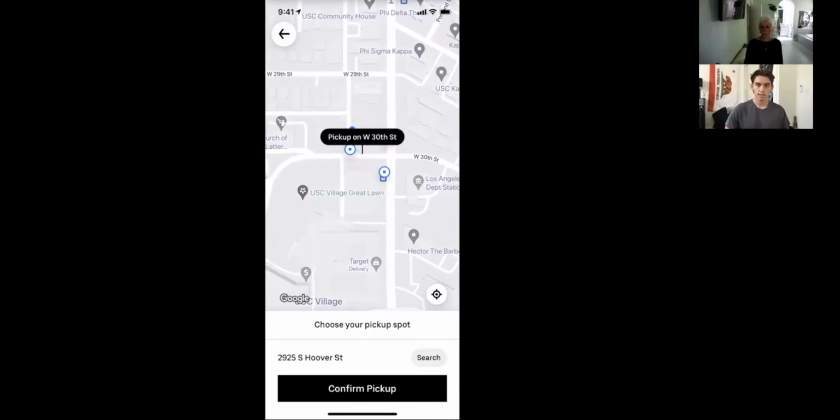So I'm going to place that there, and then all I would do is press Confirm Pickup on the bottom here. Now, I'm not actually going to confirm the pickup because I don't want to spend $30 to go to LA, but all you need to do is press Confirm Pickup, and then it will notify you of what your driver looks like and what their license plate is and what type of car they're driving. And all you have to do is navigate out to your pickup point and wait for that car to show up.